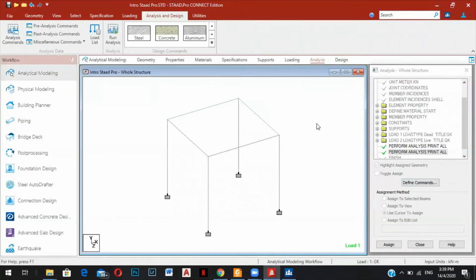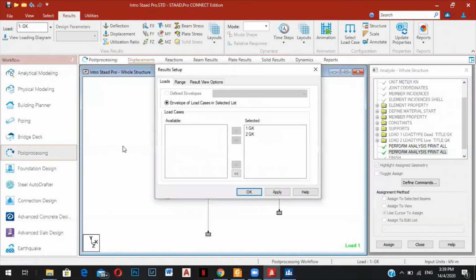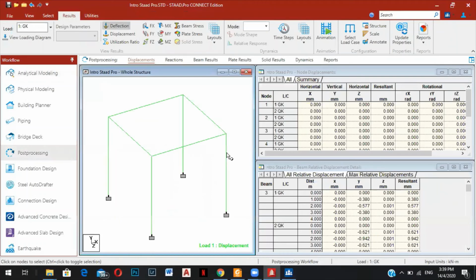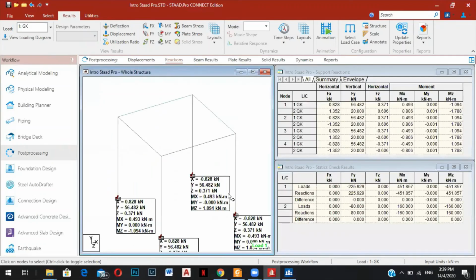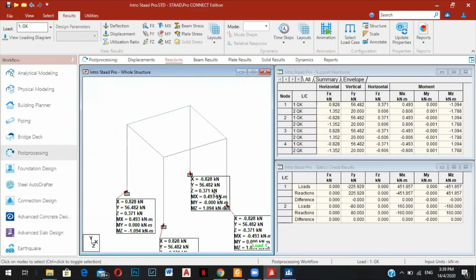Okay, now to see our maximum bending and also our shear, go to the post processing. So selected are GK and QK. Apply and okay. To see our beam result here, reaction, okay, for the reaction. So this is the reaction for each fixed support.